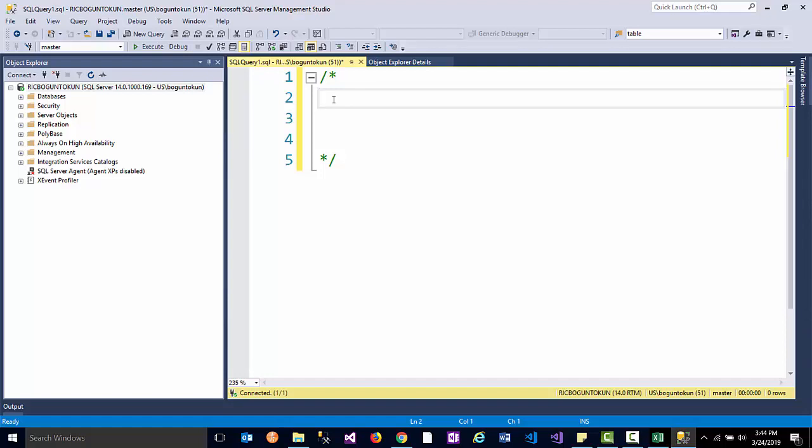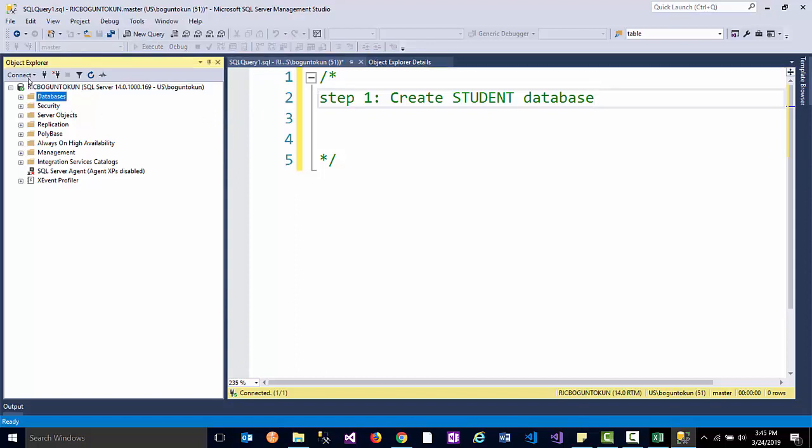Okay, so step 1, create student database. So let's go do that. You come to the node that says databases. Alright, you right click that node.